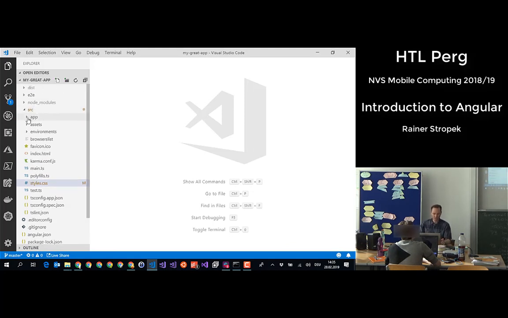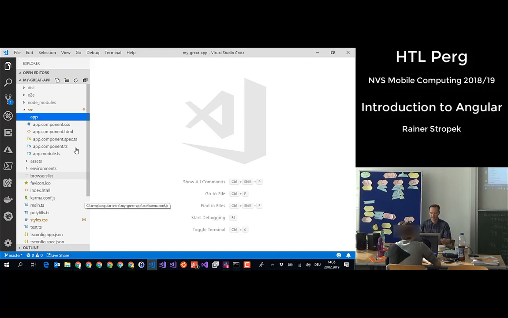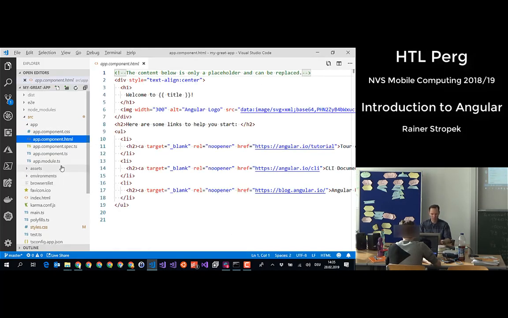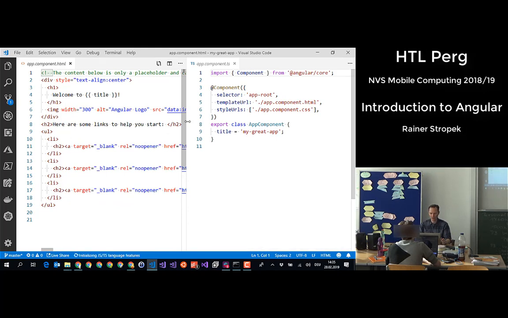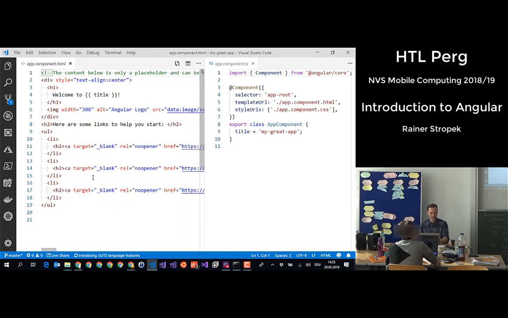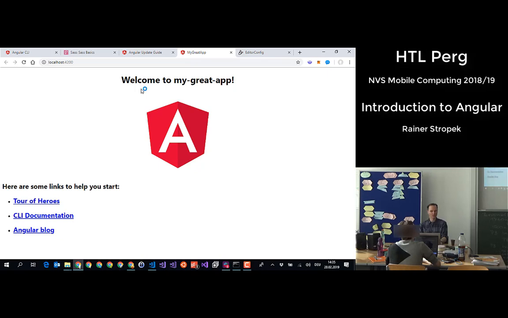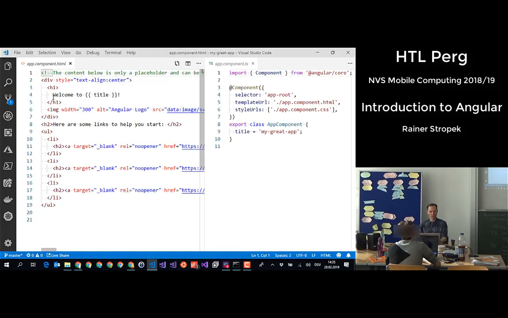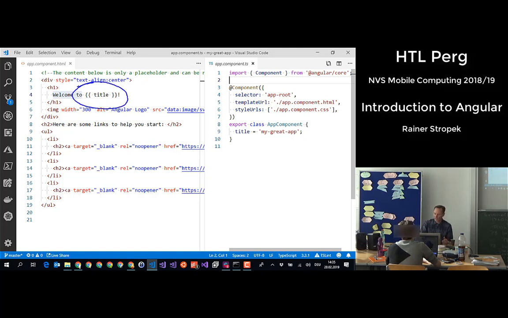Now the code itself, it's in the app directory. And, well, in the theory lesson I will tell you a lot more about it, but let me quickly show you how this looks. On the left-hand side you see HTML code. This is the HTML code that is displayed here. You see welcome to blah and welcome to blah. On the right-hand side, you see a TypeScript file. I will not go into the details of data binding yet, because we will do that in the theory lesson. But if you take a look at that one, and if you take a look at that one, and if you compare these two things, I guess you understand from the context what's going on behind the scenes, okay? It's not that difficult to understand.